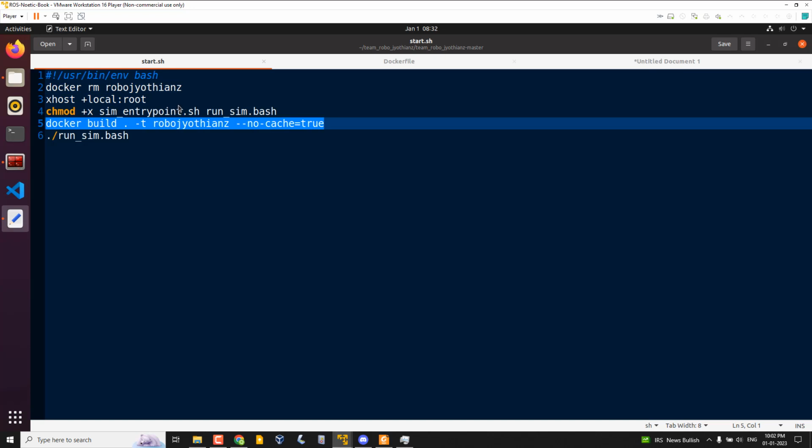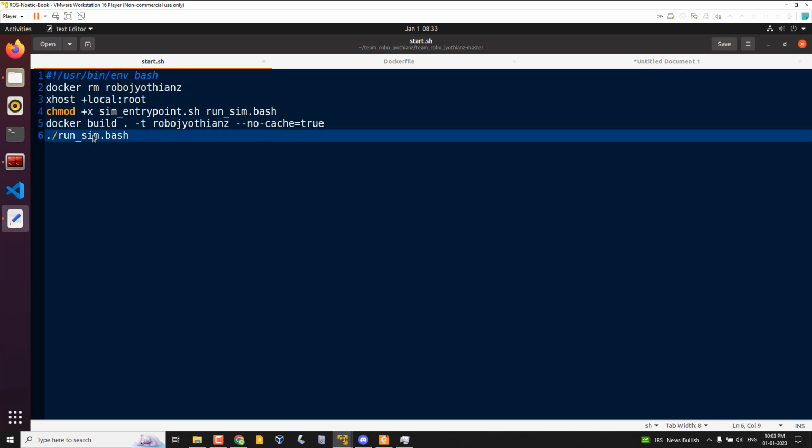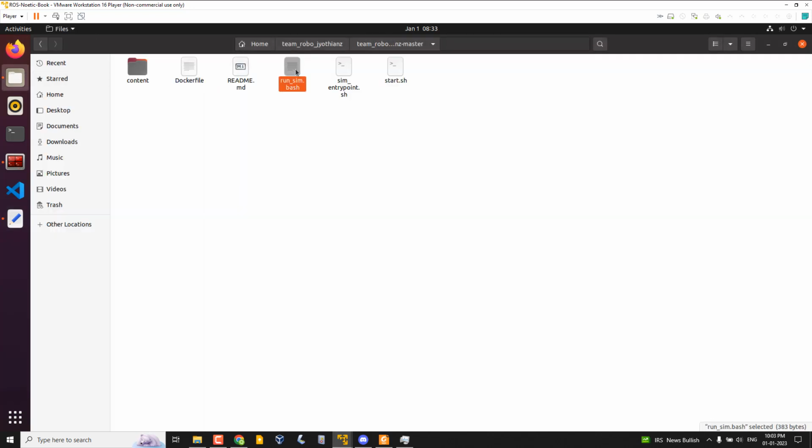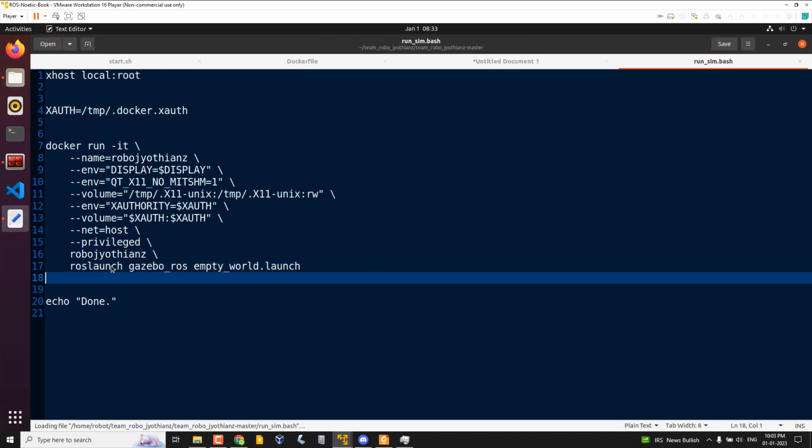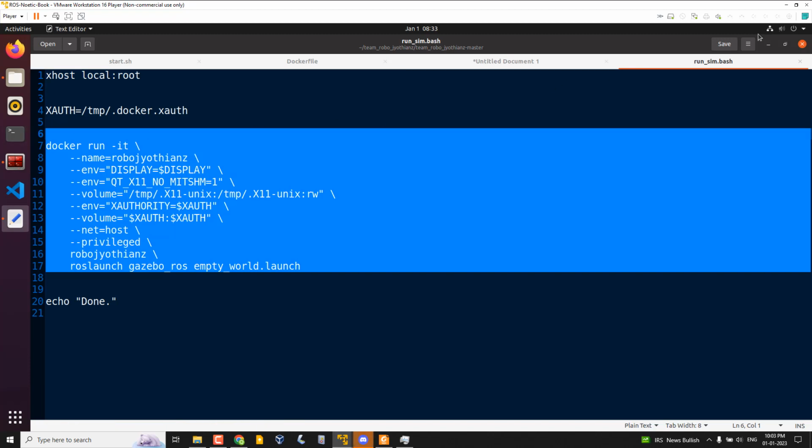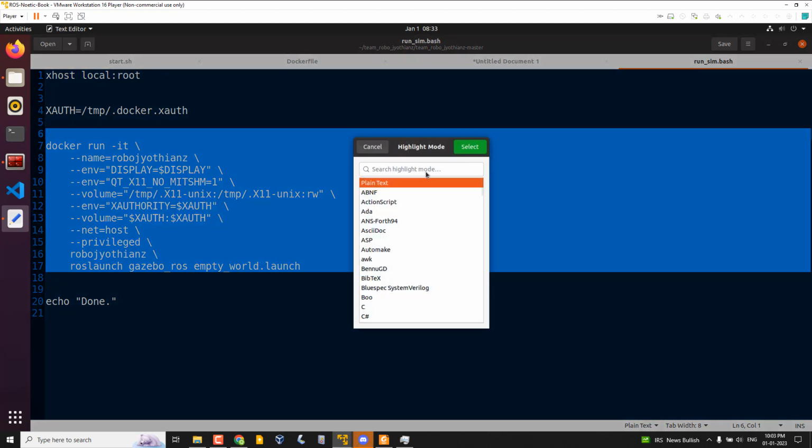This is a long process. I already built it, and after building, we run run sim, which is the file that runs the Docker image that we created. Running means we are creating a container of the image that we created.